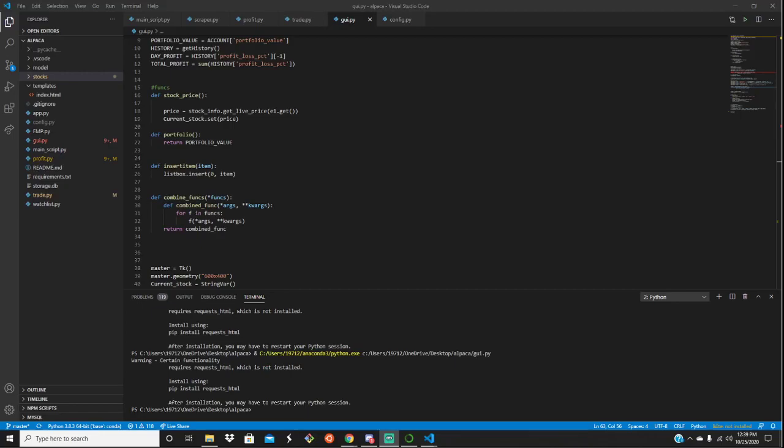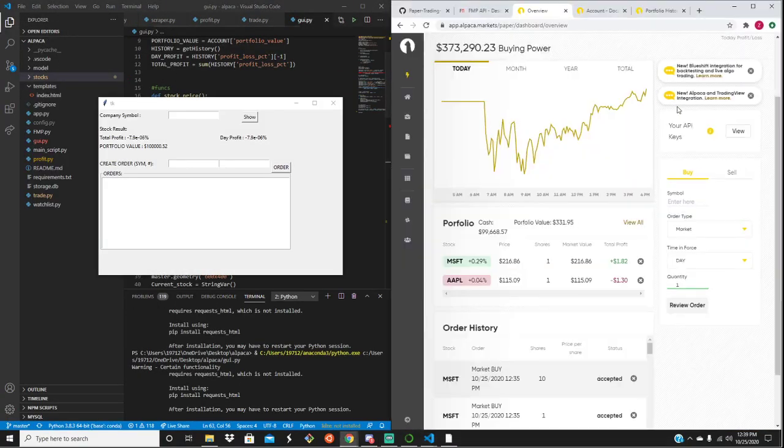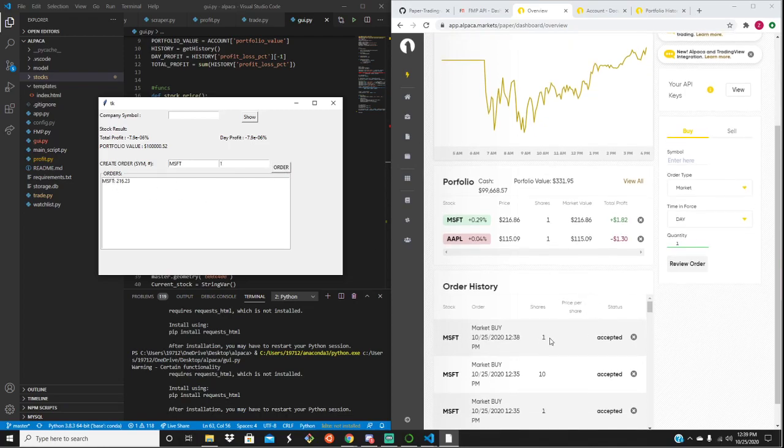Hey guys, so in this video series we're going to be setting up a fully functional GUI that will interact with the Alpaca API. If you run something like this, we see that it pulls up a GUI and we can create orders here. So we want to buy one stock of Microsoft. You see that the Microsoft stock gets stored in the orders, and here you should see one stock appear.